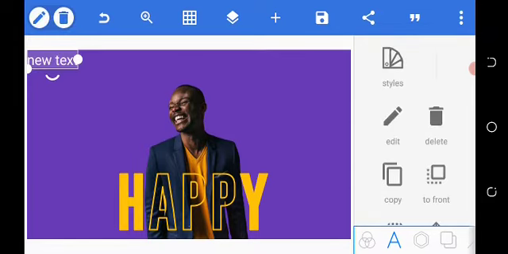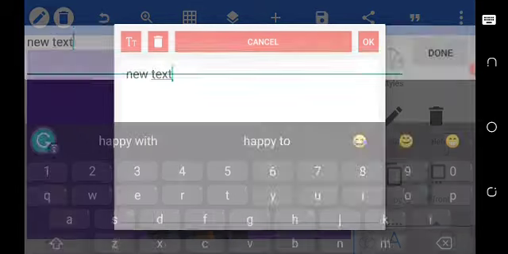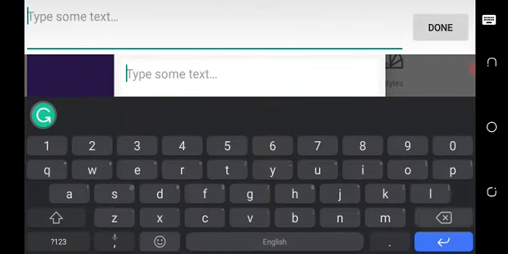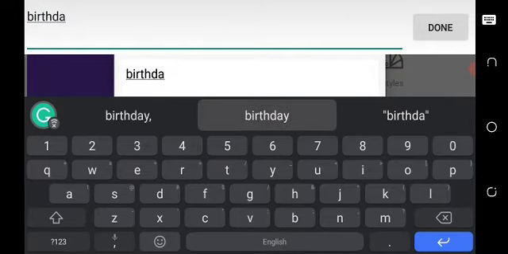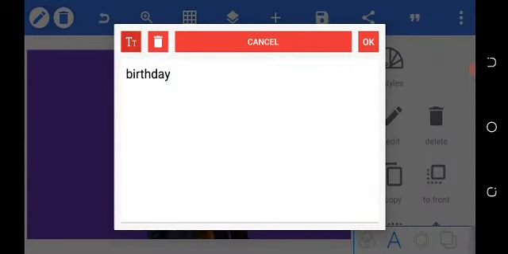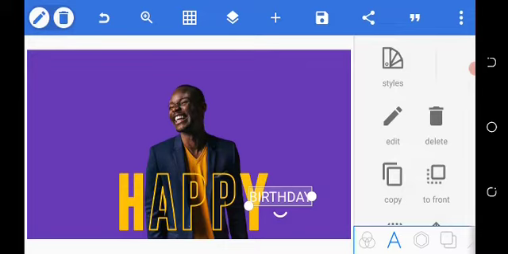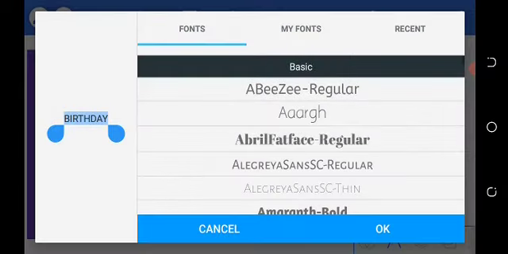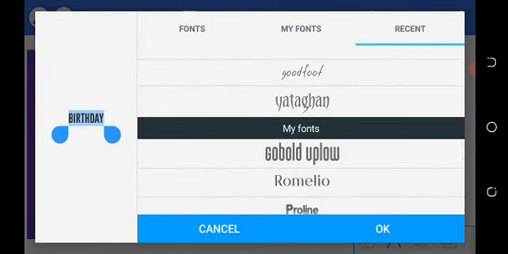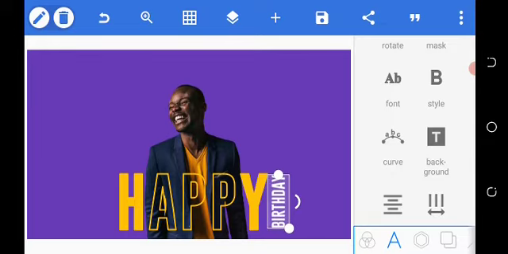Then you bring in another text for birthday. You bring it over here. You can see where I put it. Then you type in birthday. Done. Capitalize it as always. Then you rotate it. So we're going to be using that same font for this text also. Use the same font. Yes, so it has to be aligned.